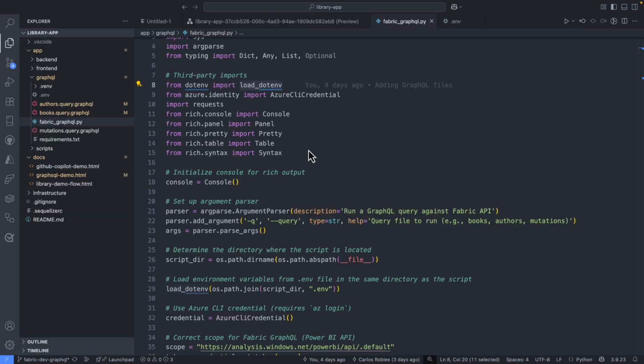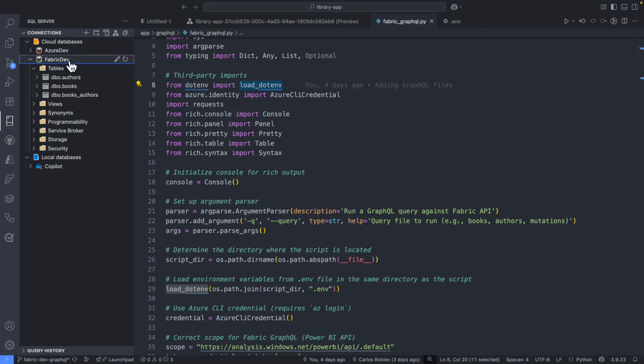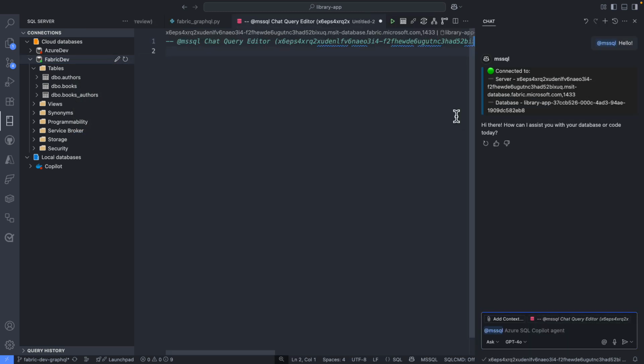Okay, now I'm going to use GitHub Copilot to assist me creating these different GraphQL queries for me. The first thing I want to do is to go back to my database and do a right click here on the database and select this option that says chat with this database. So as you can see, it opens a new window in the GitHub Copilot chat that has the context of my server and the database that I'm currently connected to.